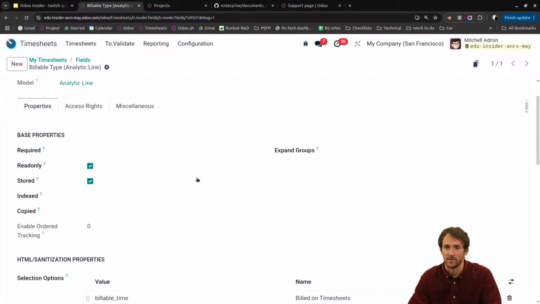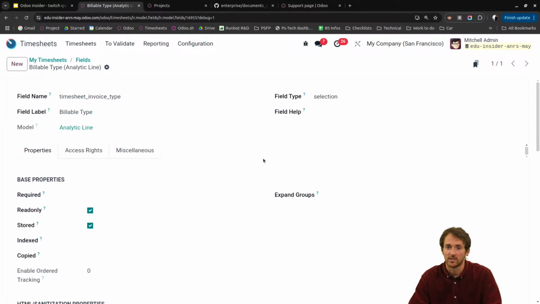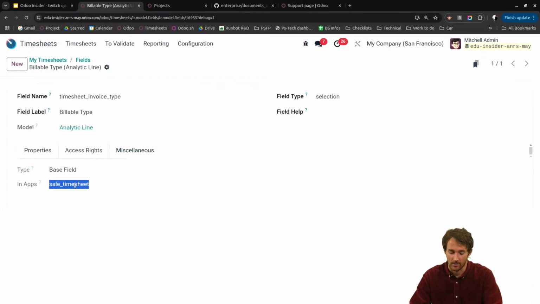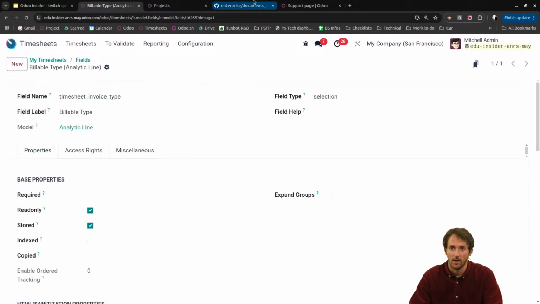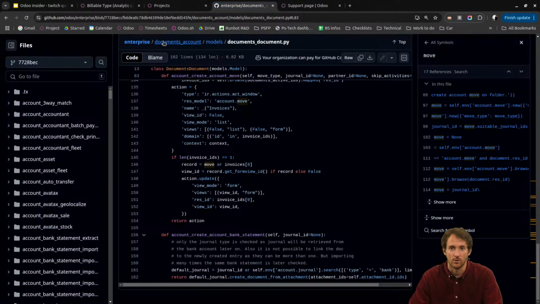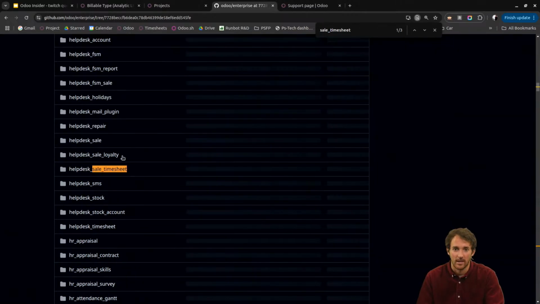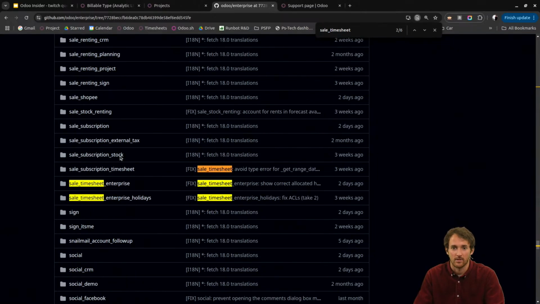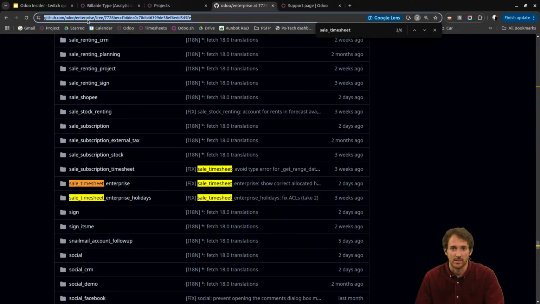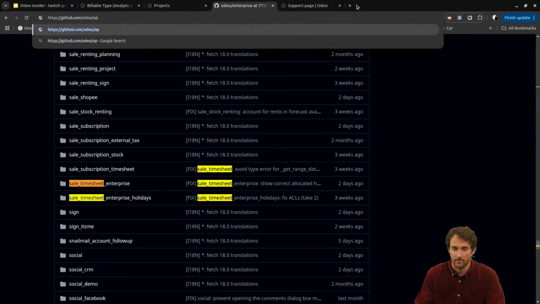Which is here a selection field. What we know is that this field, we don't select it ourselves, so it probably means that this field is computed, and we could take a look at it if we go in the corresponding model here, the corresponding app. So it's not in Enterprise, it's a Community module.